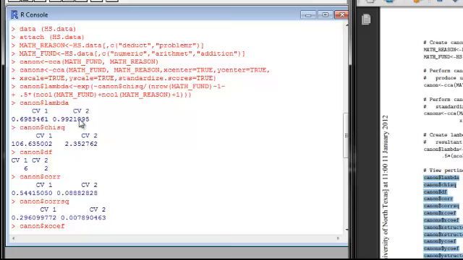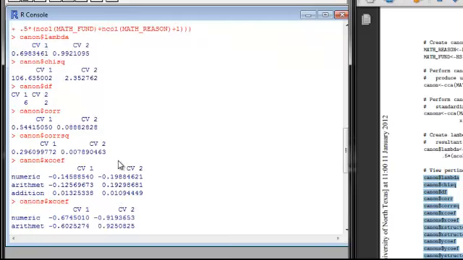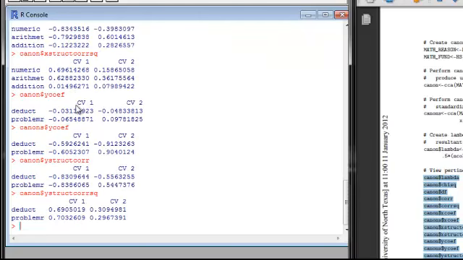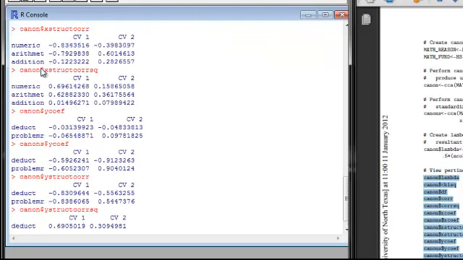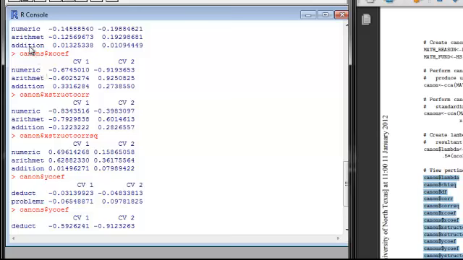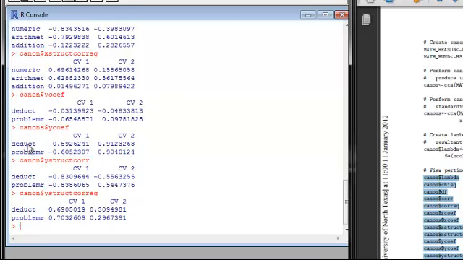So we can see we have all of our canonical correlation results. We have two functions. We have our lambdas, chi-square, degrees of freedom, so on and so forth. And we have all of our results here for our different variables. So numeric, arithmetic, addition, and then coming down we have the deduction and the problem R variable.